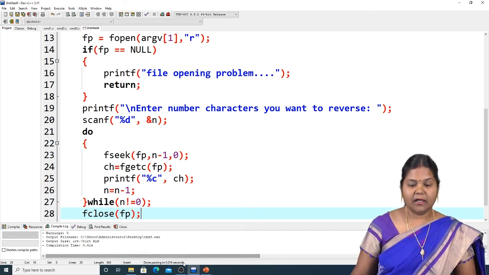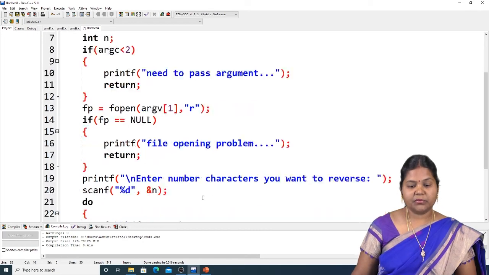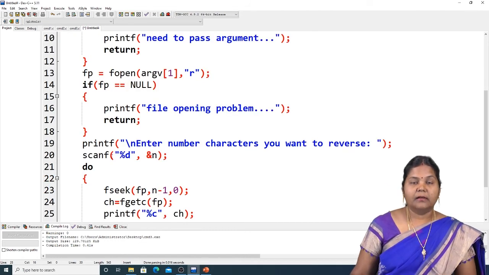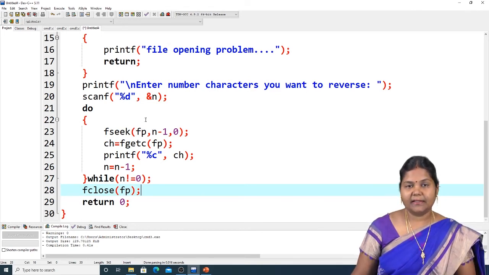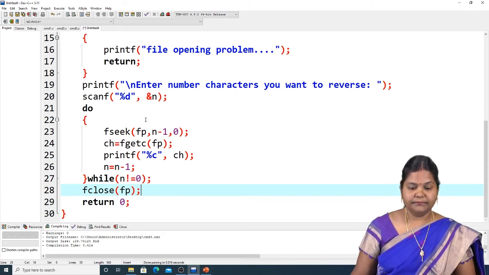So just observe the logic of the program. First you have opened a file in read mode, and then we are reading the number of characters you want to reverse. Okay. Now what we are doing, using the fseek function, we are moving our file pointer to the nth character and printing one by one character in the reverse order. So this is happening through this loop.